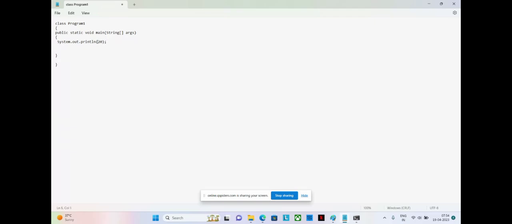Let us take print first, okay? Print of 20. Next, I'll take the same statement, System.out.print of, let us take another value, 30. So I'm printing 20 and 30. I'll just copy paste it.